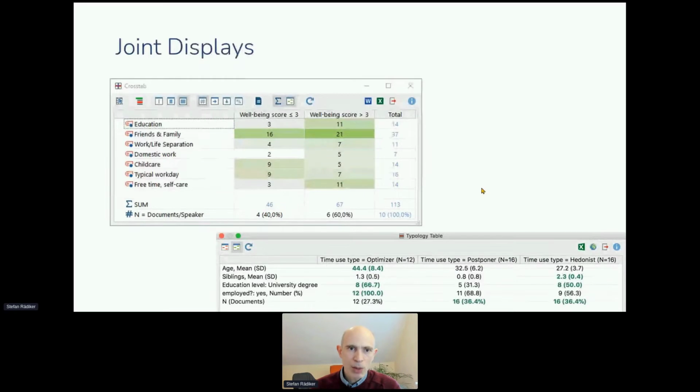Joint means that we have qualitative and quantitative data within one display, allowing us to analyze and present our data and results. So let's take a look at the upper one. Here we have the cross tab. We have the well-being score, creating two columns. So the quantitative data is displayed in the columns, while the qualitative data, here in form of codes, is displayed in the rows. In this typology table, it's the other way around.